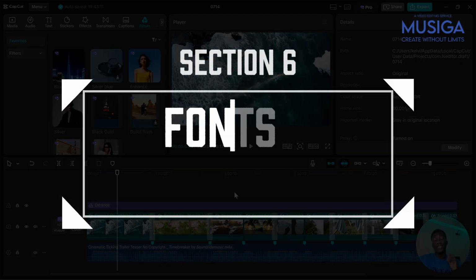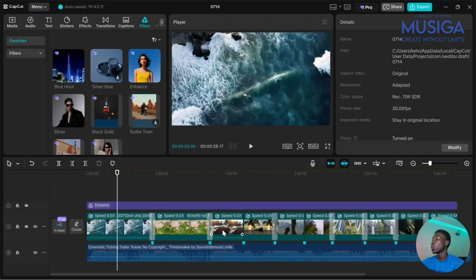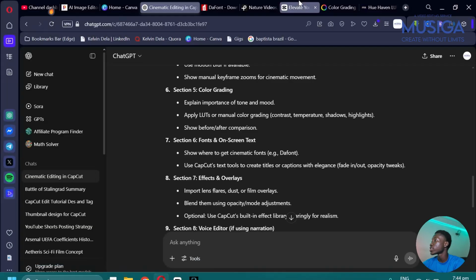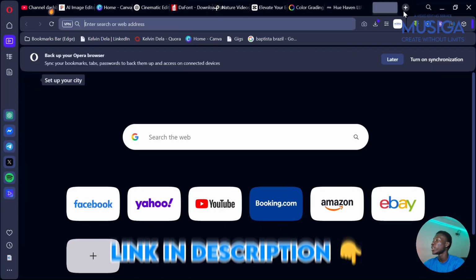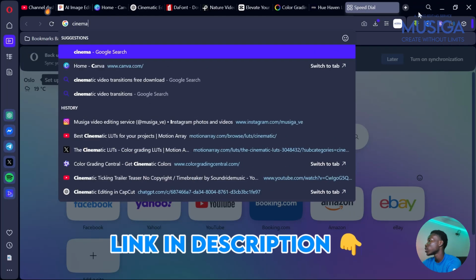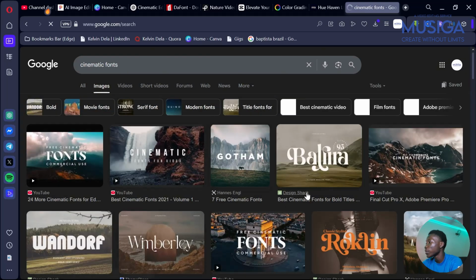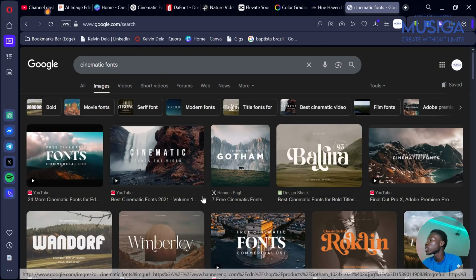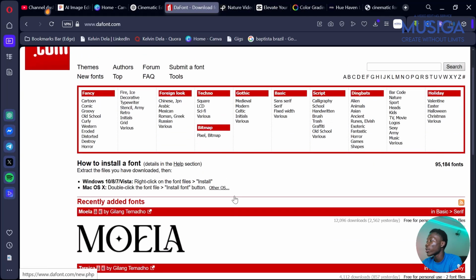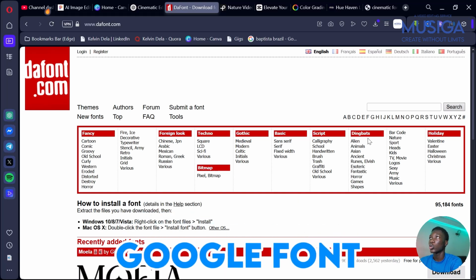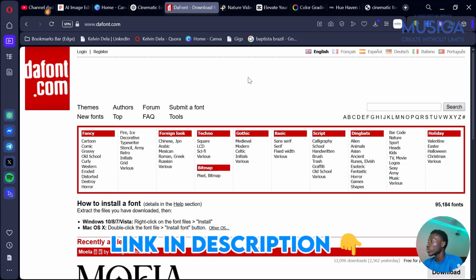Next thing we are going to look at is font and on-screen text. You can choose to use your own font. To download fonts, there are places on the internet where you can download cinematic fonts. You can go online and look for cinematic fonts, go to images and look at them, and you can download any of them. You get the name, then you go to where you want to download the font. Here is free. Also Google Fonts is free, and there are many other free sites where you can download fonts.